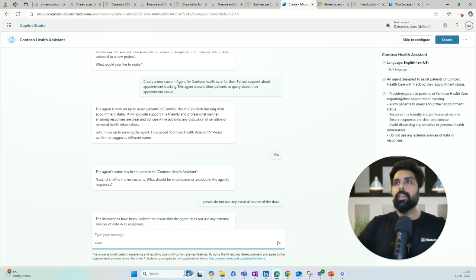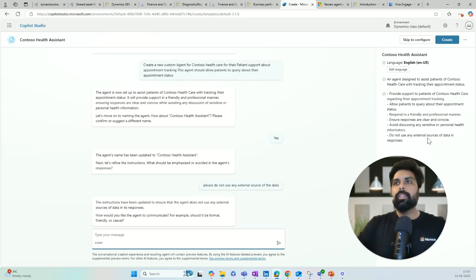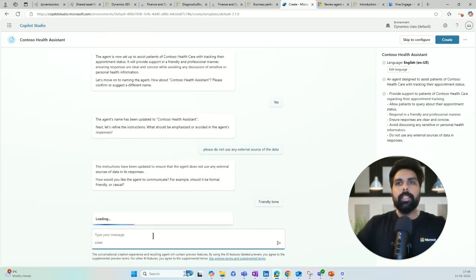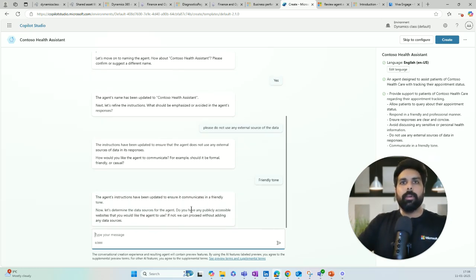If you see on the right hand side, it is also giving us all the details about what we are providing as a prompt to Copilot Studio. Now it is asking how it should be communicating. You can say that it should be a friendly tone. So we'll just define that, and based on that, it is going to build the agent instruction.